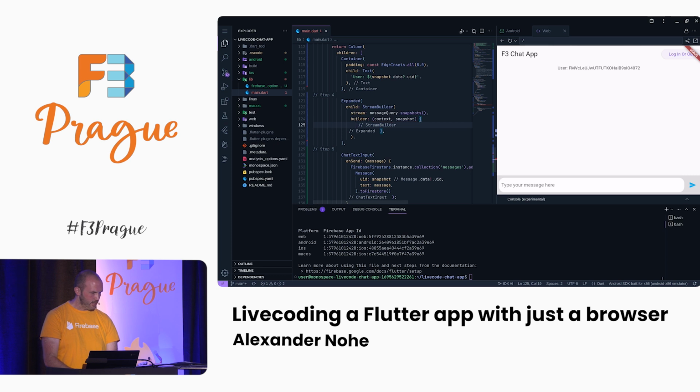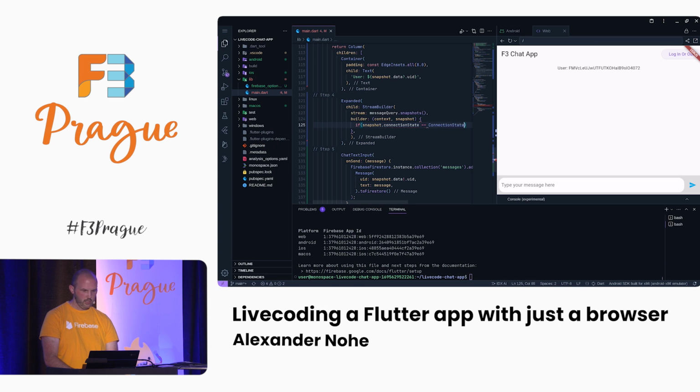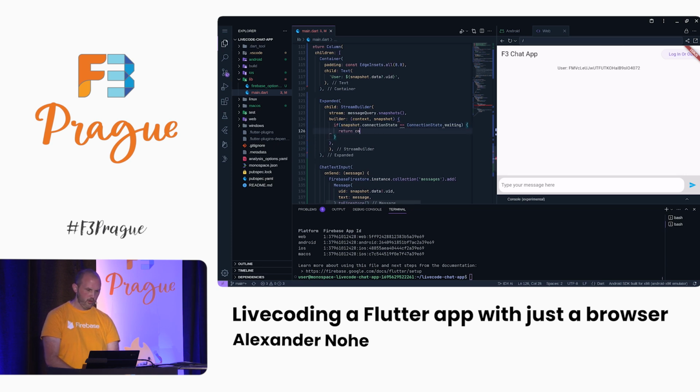And with that builder and snapshot, we should probably show a loading bar. So if we're waiting for something, we should do something with that. So with our snapshot listener, we can listen to the connection state. And if it's in a state of waiting, we should show a circular progress indicator. So we'll just show a little spinner. There we go. Oops. Const.